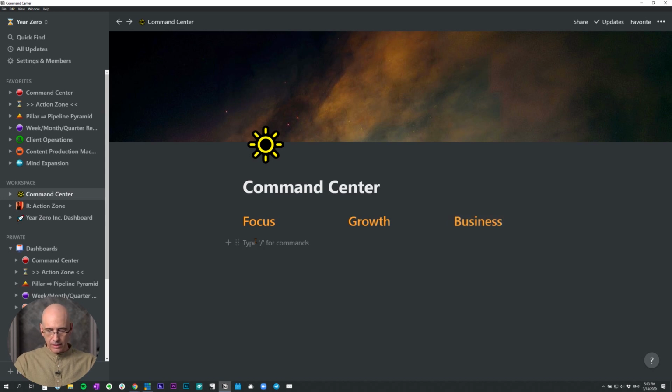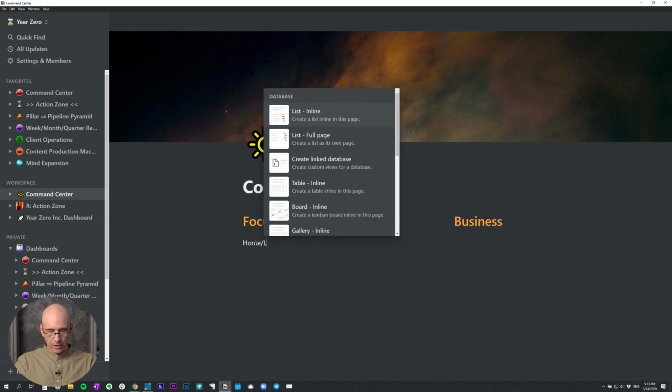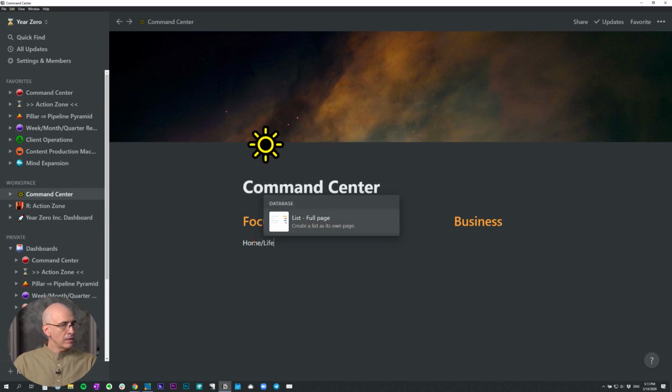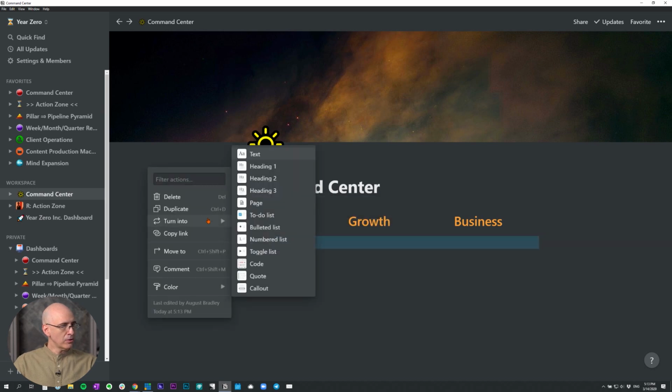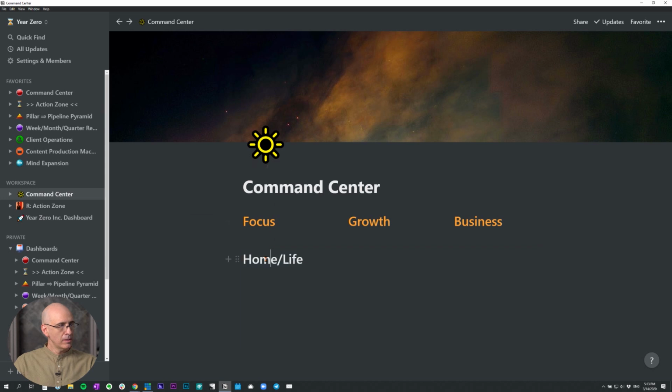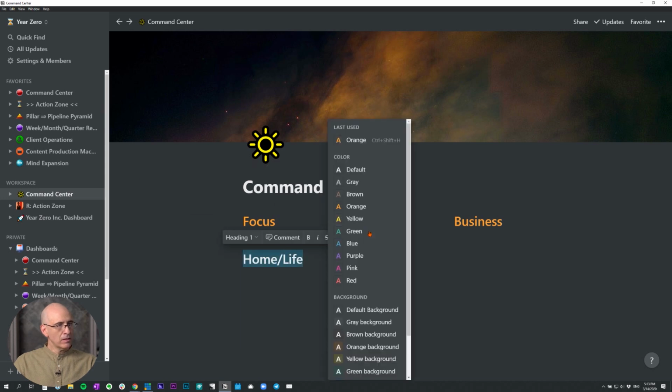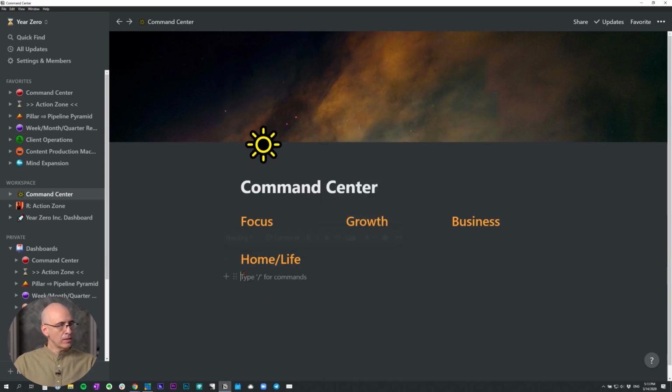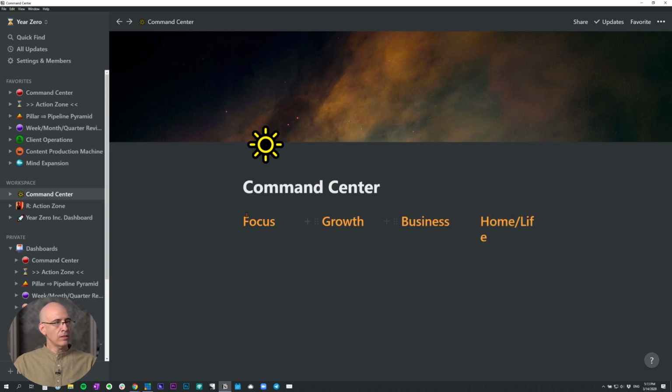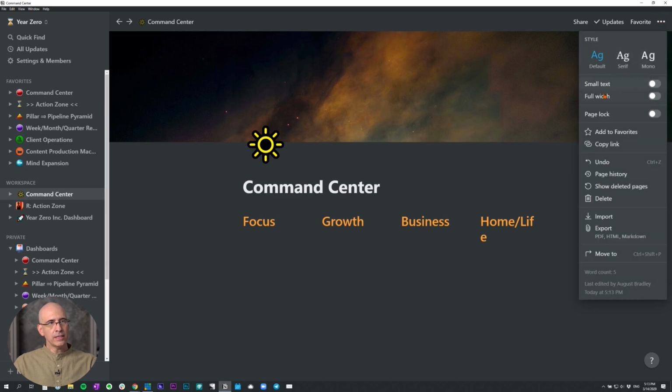Now, lastly, slash, again, I'll do it the original way so that you can see how to do it, home, slash life. In case you have it already typed out, you just click the six dots, go to turn into, change it to heading one, change the color to whatever color you want, grab the six dots, drag it so you get the vertical arrow.